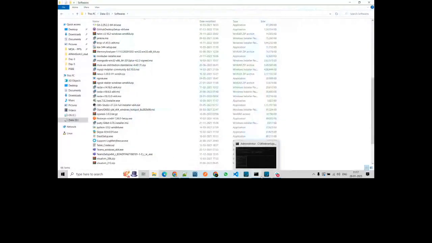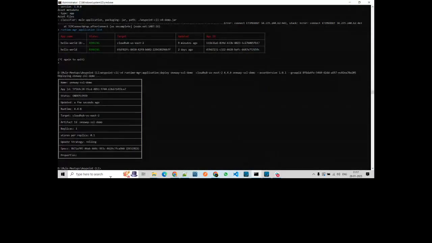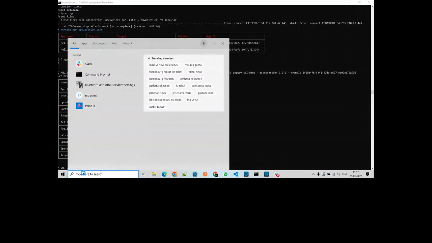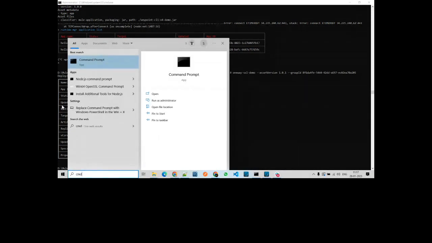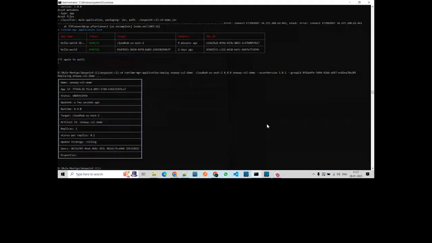Okay. Once that is done, open your command prompt as an administrator. Please keep this in mind. You open it with run as administrator. Then you need npm. Whenever you install Node.js, the package manager will be installed.